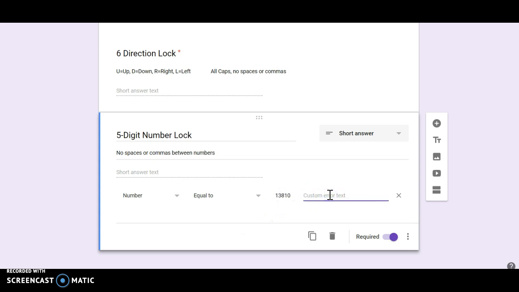custom error text, still locked. Let's see, I think protons will be my hint. You don't have to put a hint. You can. I'm just showing you how you can do that.